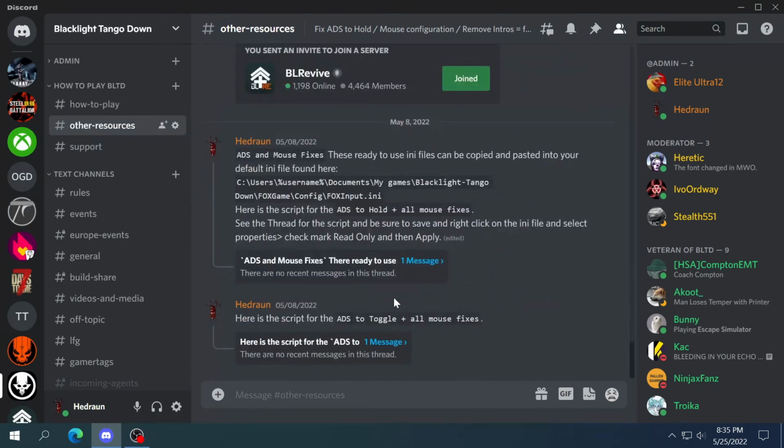If you like toggle, use this one here in this thread. If you like hold ADS for aiming down scope, if you like to hold instead of the toggle button, then you want to do this one. So toggle, hold, and here we go.